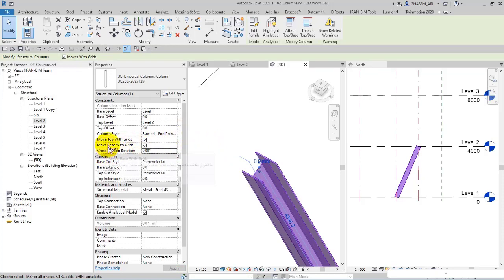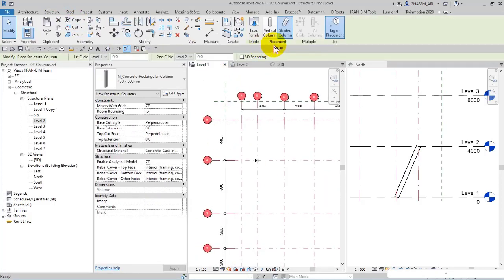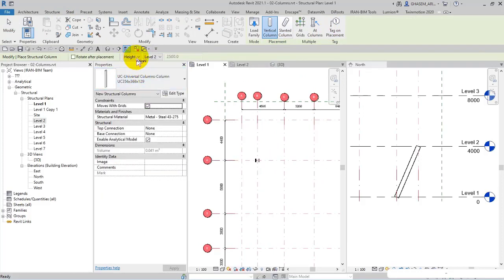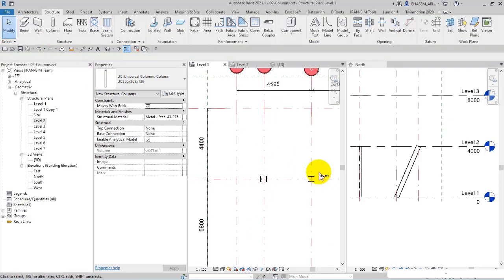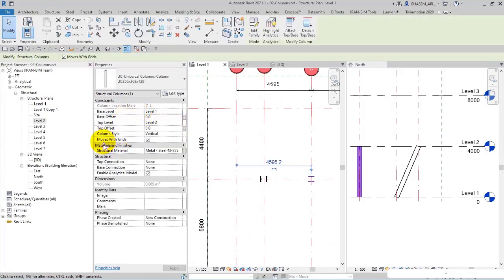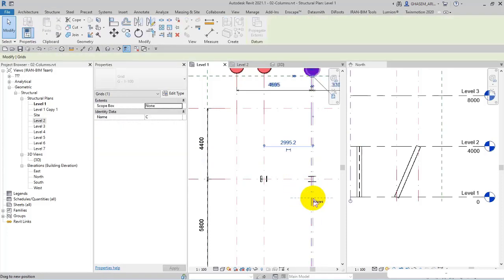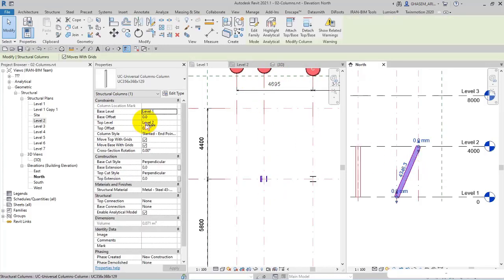Note that you don't have the options of move top and move base with grids in vertical columns, but you got only the option of move with grids, by which you can choose to move your columns or not. For example, I select the vertical column, I remove the tag, I specify the type, and for example here I place the column in this way. I select the column and then move with grids, by which you can choose to move the column when an intersecting grid is moved. Actually, somehow you can constrain the column to the grids. Anyway, I select this slanted column.